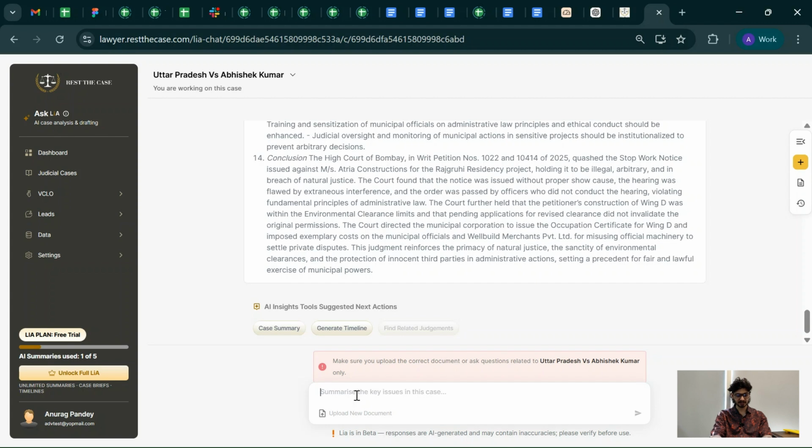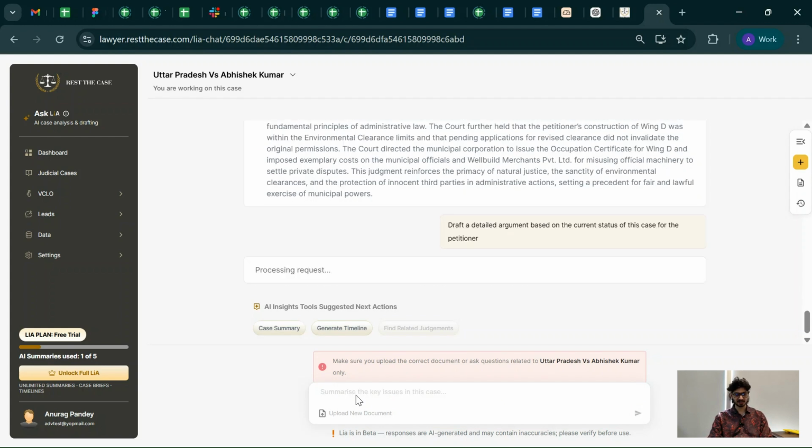So let's say I say, draft a detailed argument based on the current status of this case for the petitioner. Once I add this, it takes that request, understands it, and takes it in context.